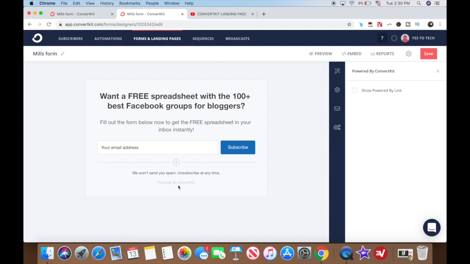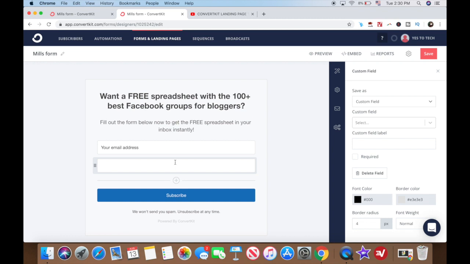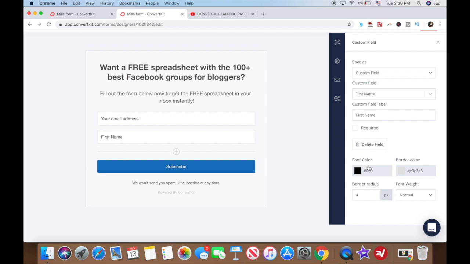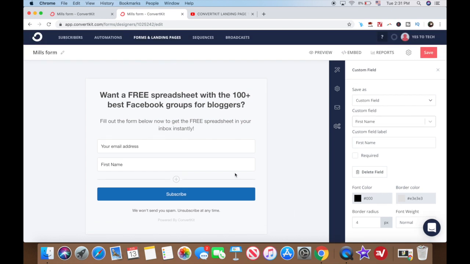To add a new field, such as a name field, click on the plus sign below the already existing email address field. You can save this new field as a custom field, such as first name, or have your new subscriber add a tag to themselves, either from a dropdown or checkboxes. You can change the new field label, toggle whether it's required or not, delete this field if you don't want it anymore, and edit the field's font color, border radius, and font weight. To reorder existing fields, such as to place the first name above the email address, just place your cursor above the three lines on the left-hand side of the field and drag and drop it to its new location.